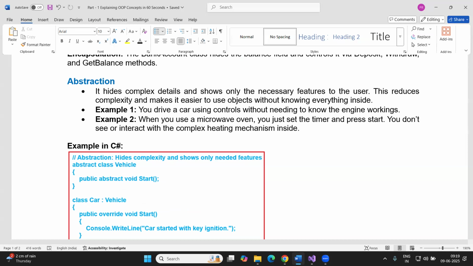Similarly, if you are using a microwave oven, you just need to set the timer and press the start button. You don't see or interact with the complex heating mechanism which is going on behind the scenes. So this is nothing but abstraction.